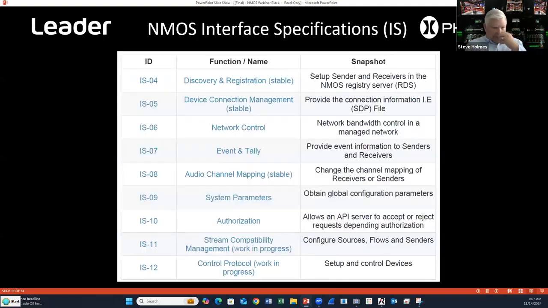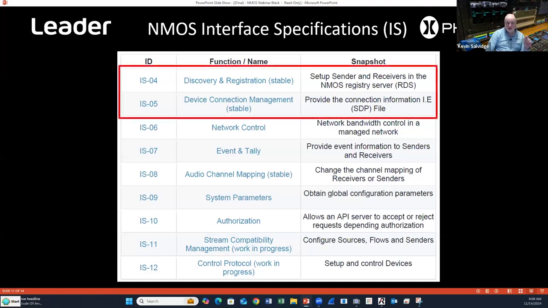Kevin? So NMOS in some ways is like 2110, because obviously 2110 is a suite of standards. So we've got -10 for timing, -20 for the active video, -21 for the timing of that, -30, 31, 40. NMOS follows the same approach. And the two bits that we're going to look at here today are IS-04, which is the discovery and registration, and IS-05. This is device connection management.